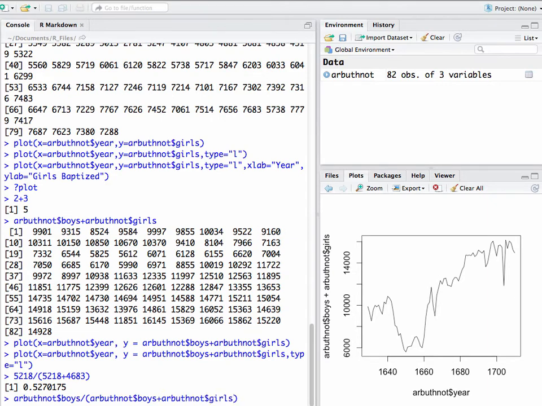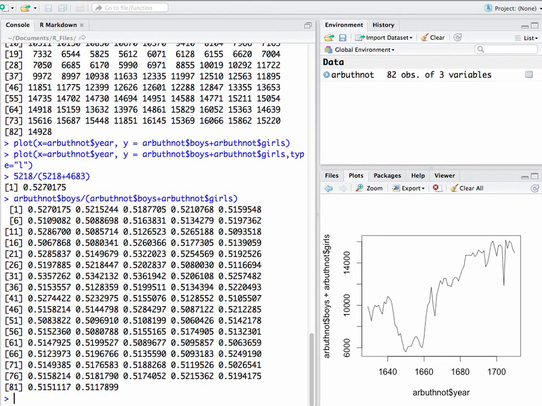Okay, and so what this returns is the percentage of boys that were born every year. Well, not necessarily born, excuse me, baptized. I keep saying born, but not every boy obviously was baptized. So these are all of the boys that were baptized in there, okay?